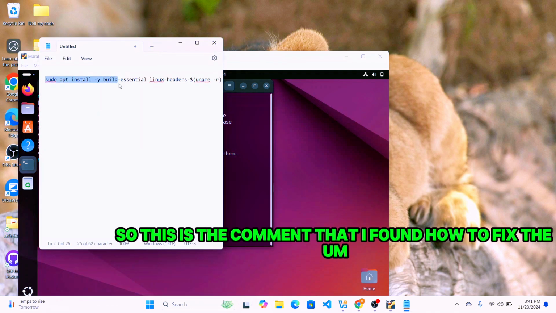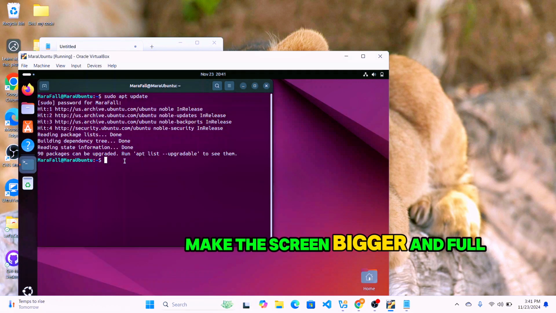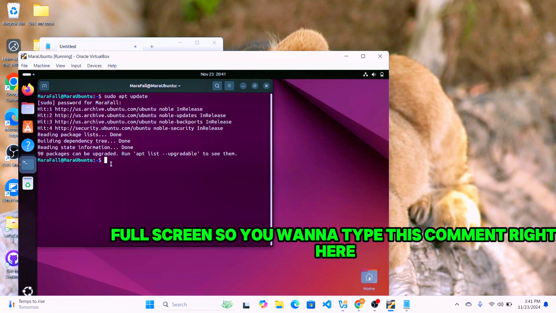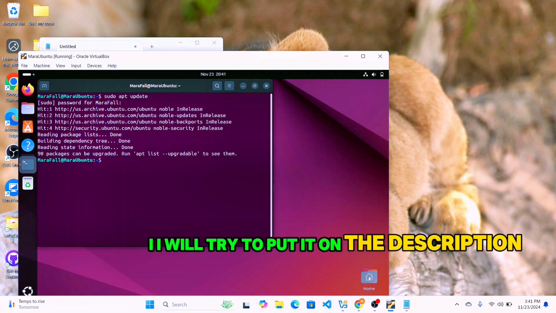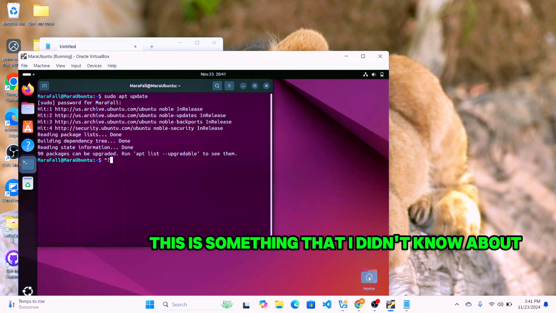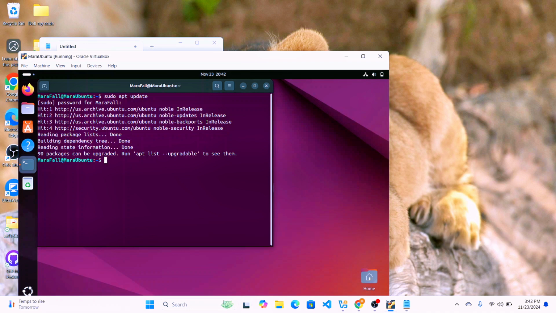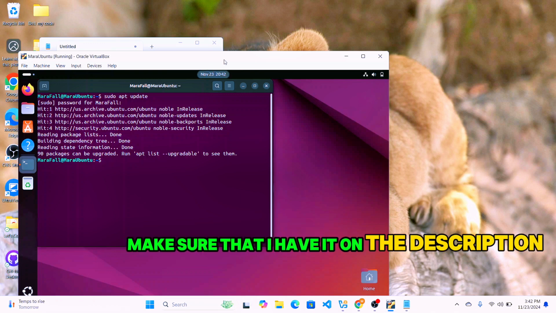So this is the command that I found to fix the screen, so you can make the screen bigger and full screen. You want to type this command right here. I will try to put it in the description in case you need it, but this is something that I didn't know about. I had to do a lot of research to find it, so I will definitely make sure that I have it in the description.